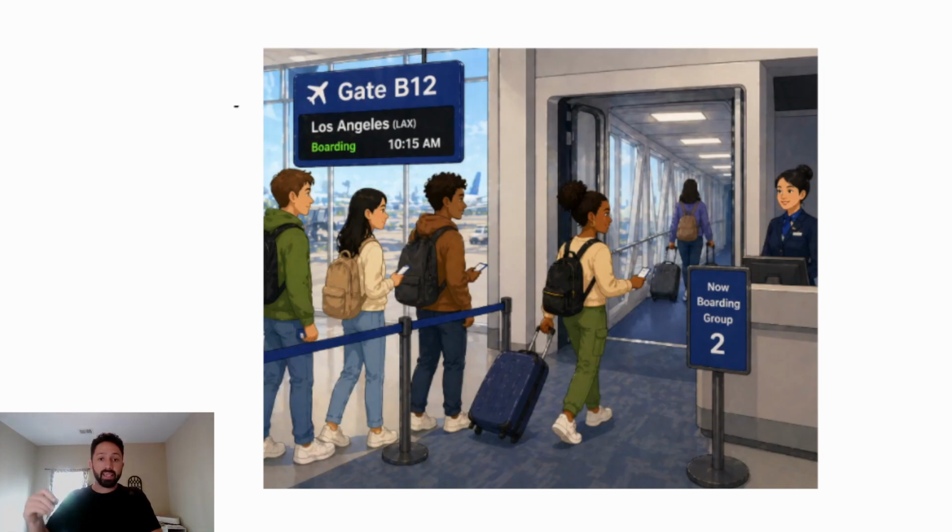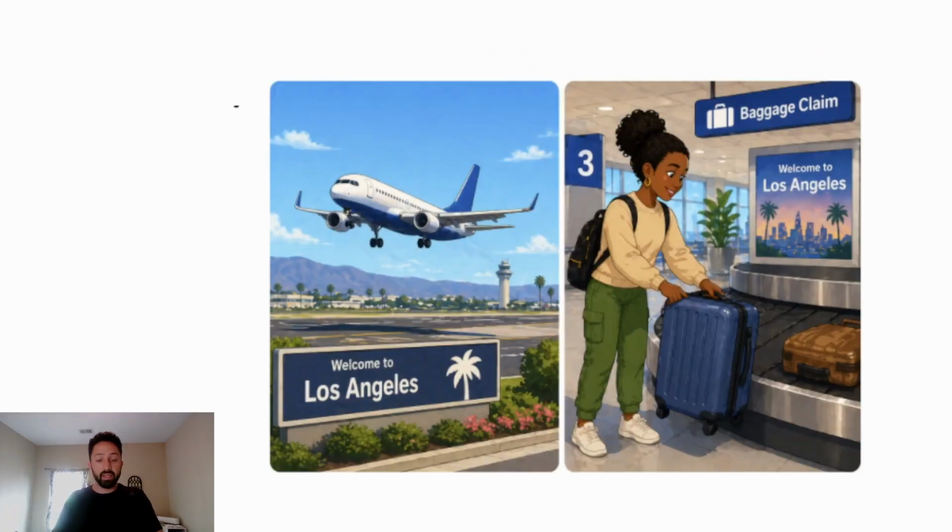The act of getting onto the plane through your gate is called boarding. That means every single person that is there and that has a ticket for that flight will get on the plane and find their seat. That process is called boarding.